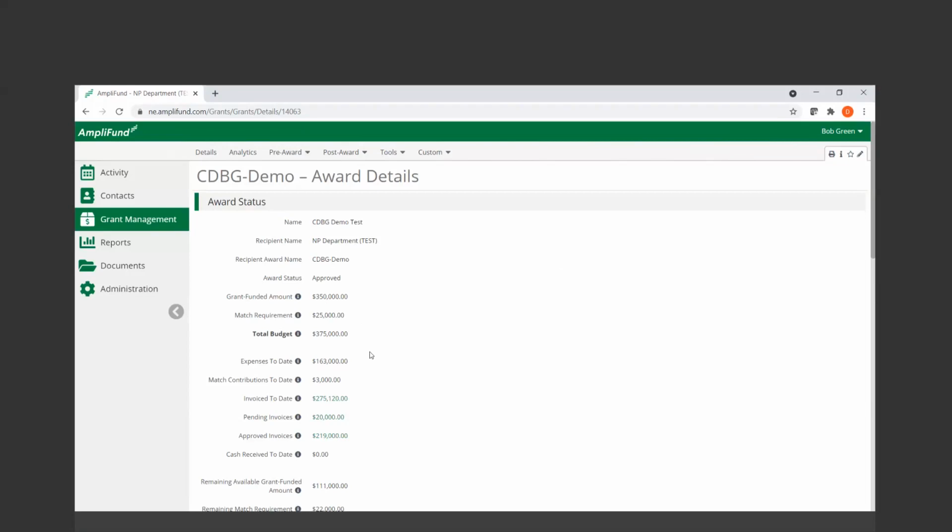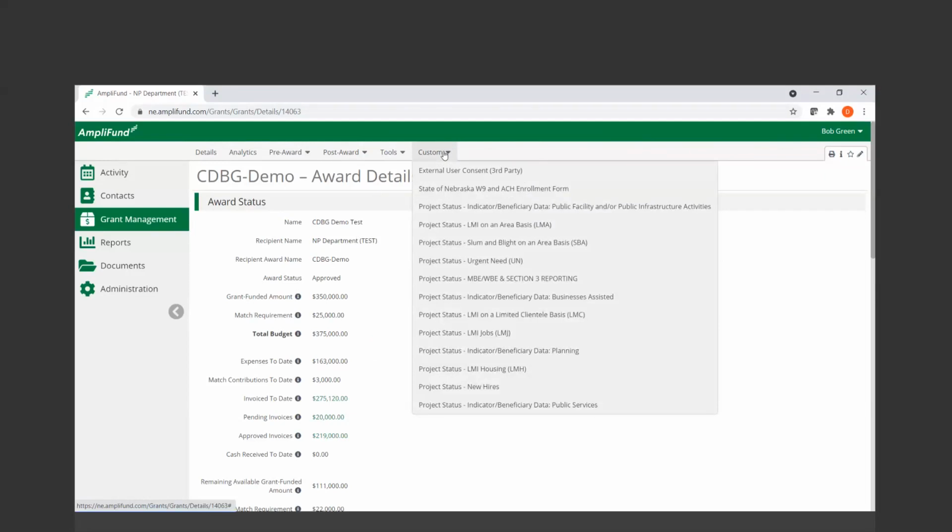our external user consent form and then our PSR forms is going to be here at the top in this custom tab. If I click on the drop down, then this is going to provide me with all of the available forms that I have to fill out for my project status report. So as I mentioned before, there's two form types that we're going to focus on today. We're going to focus on the external user consent form, and we're going to focus on completing and filling out all of our project status report forms.